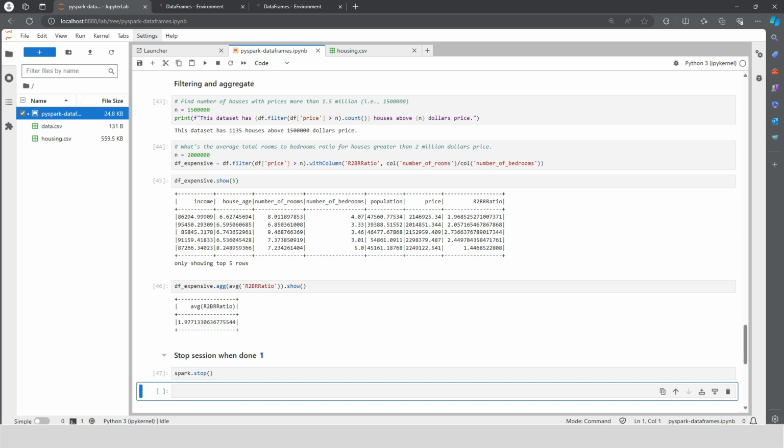Okay, so this was a brief overview of the PySpark DataFrame API. In the next part of this video, we will use ML from Spark to create a machine learning pipeline.